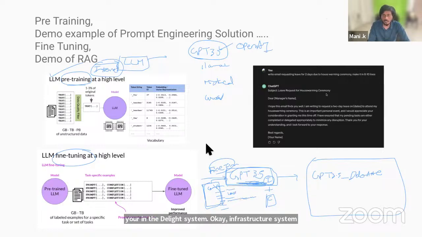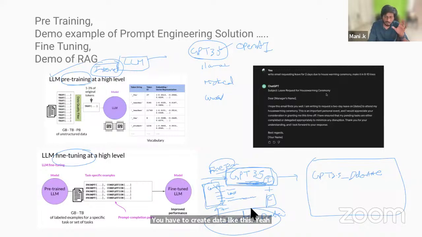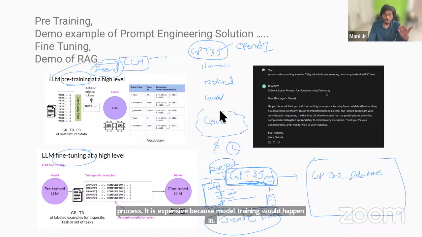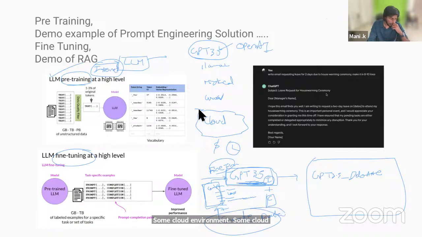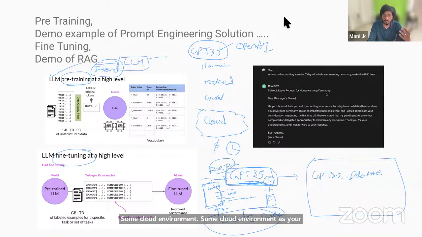But the problem with fine tuning is you have to create data like this. Lots of examples have to be created. And it is an expensive process. It is a time-taking process. It is expensive because model training would happen in some cloud environment, Azure or AWS or whatever, and there is a charge for everything. That is why people do not prefer fine tuning.